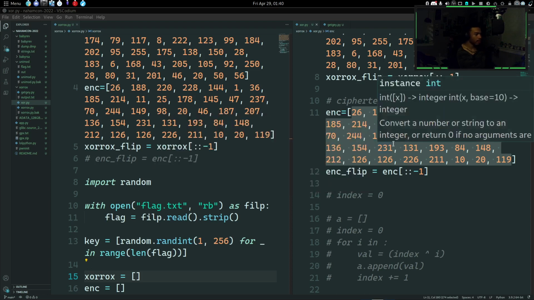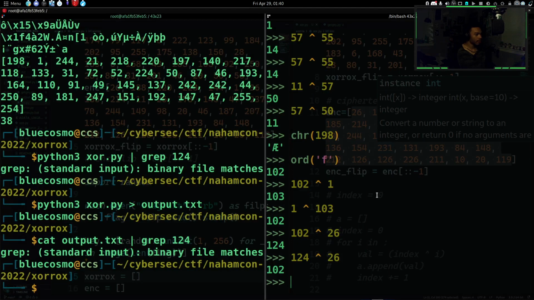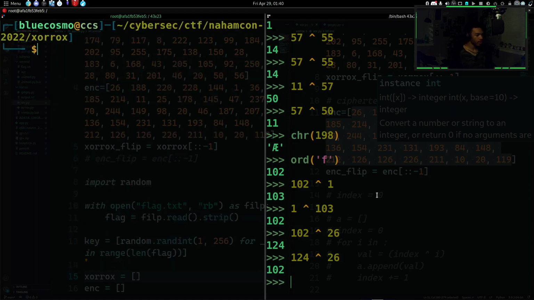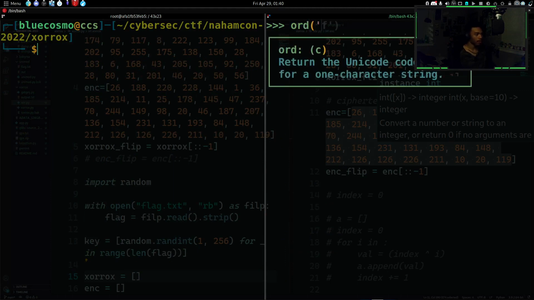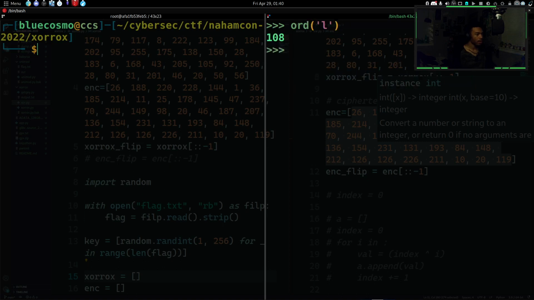Wait a second, so is that the flag for all of them, 26? No, because that would take away from what the challenge is doing. If we get the order of L, that's 108. And if you just do 108 on that one, that's 109.